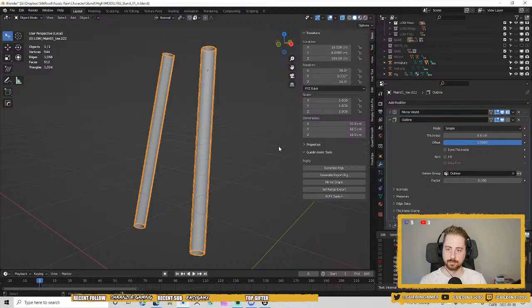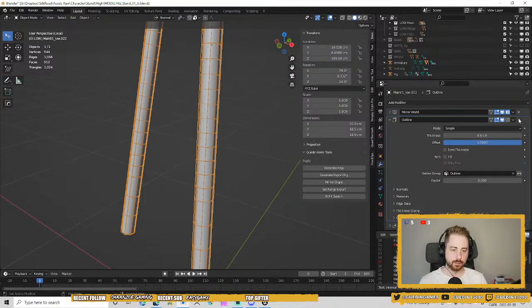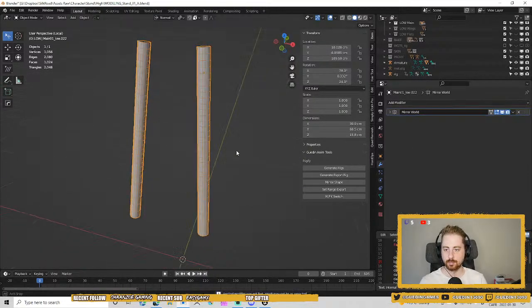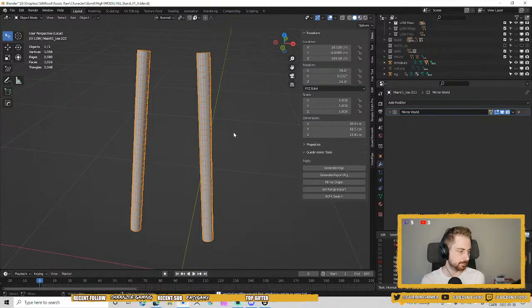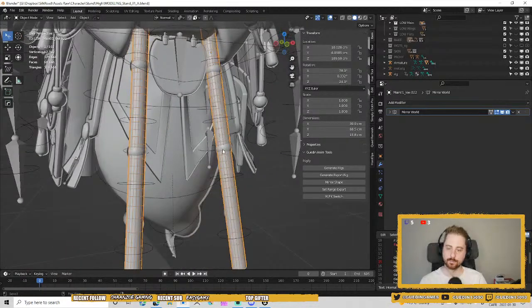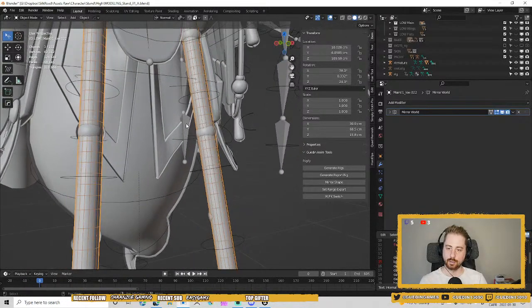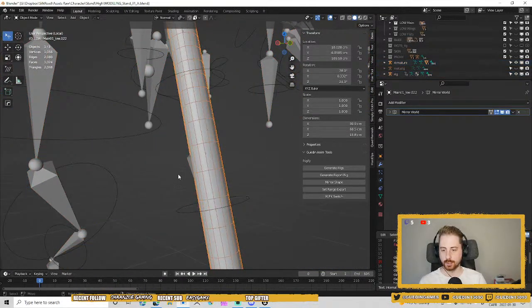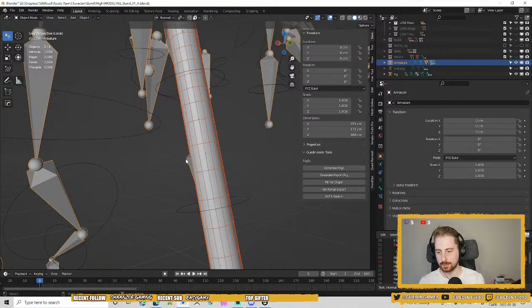So this, maybe I should subdivide it again. So I don't want the outline, I don't want any of this stuff. Subdivide it just one time. Good. Okay, and then let's do the skinning. Yeah, I'm gonna isolate everything else. So I want to skin this to this.